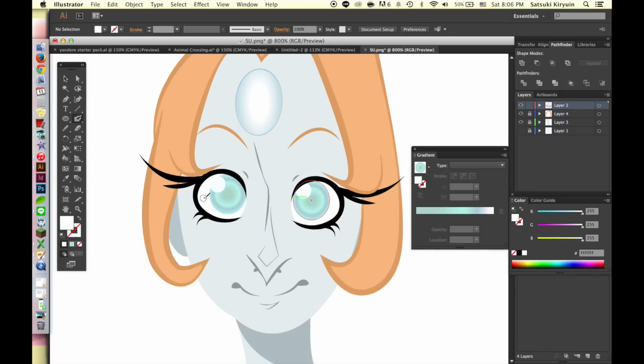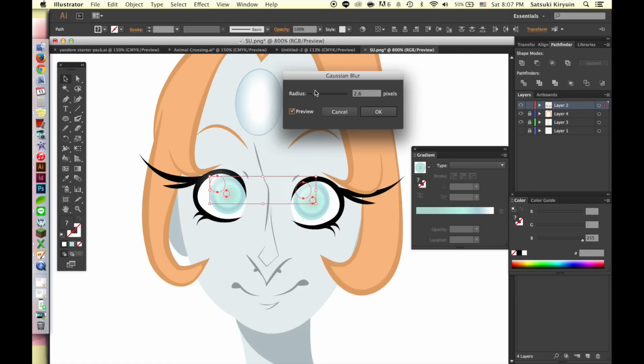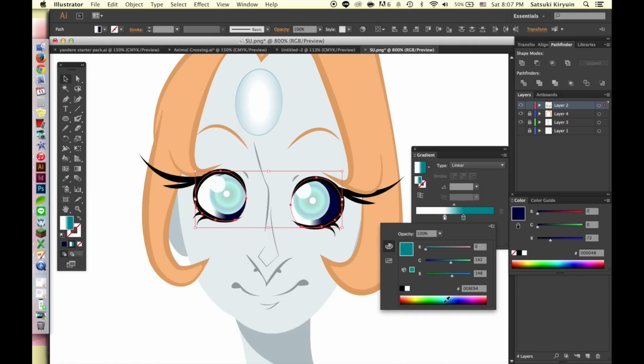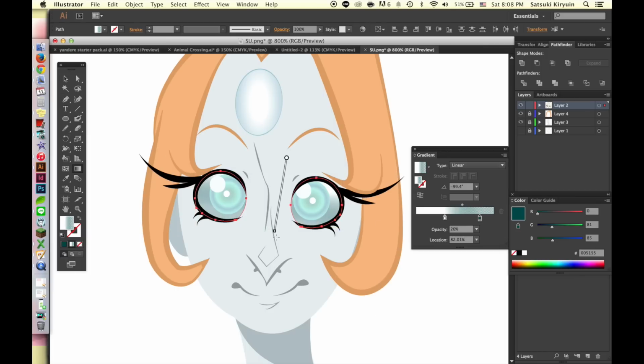and yeah, that's it. My blur tool was acting really weird, and every time I tried to blur something, it got really pixelated, so I didn't really get to blur as much as I wanted to. Now I'm using the back of the eye to do another gradient, but this time it's linear, and that's for the shading in the upper part of the eye.